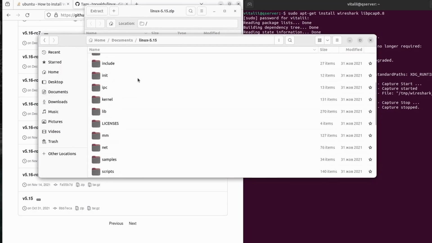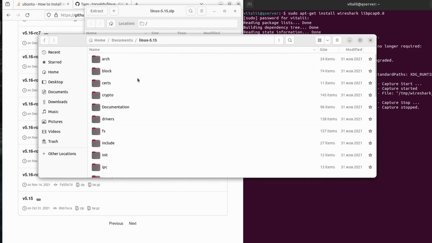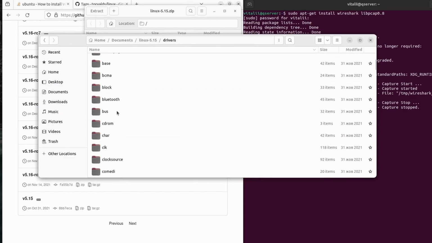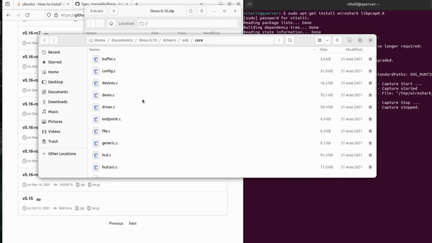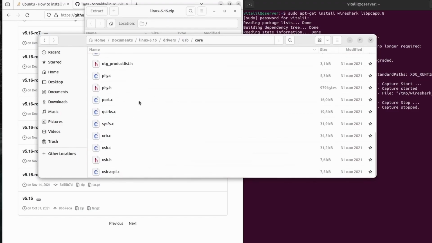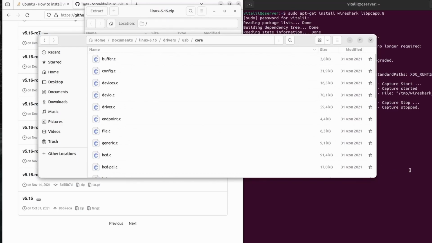Alright, here it is, and the actual USB code is located here under drivers, USB somewhere down here, and core. This folder contains most of the code we'll be using. That's it for the preparations. Next time we'll start writing the code for the device.